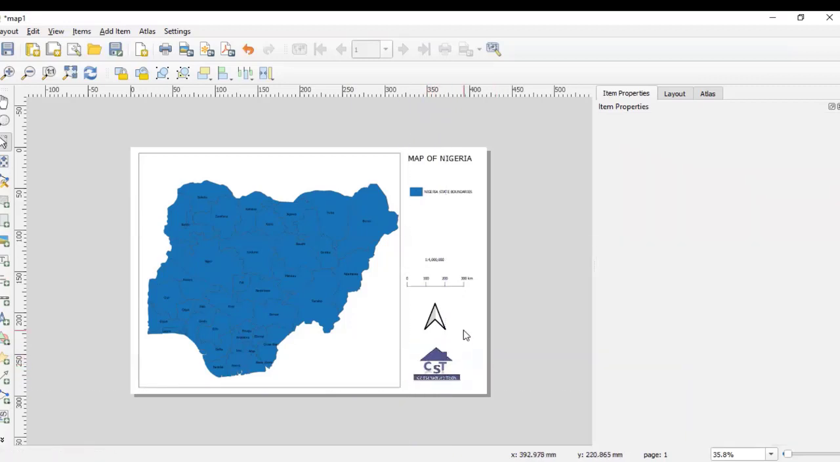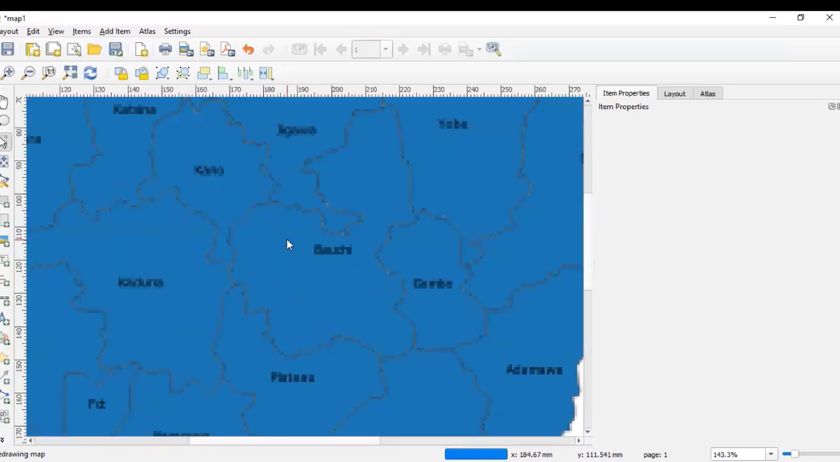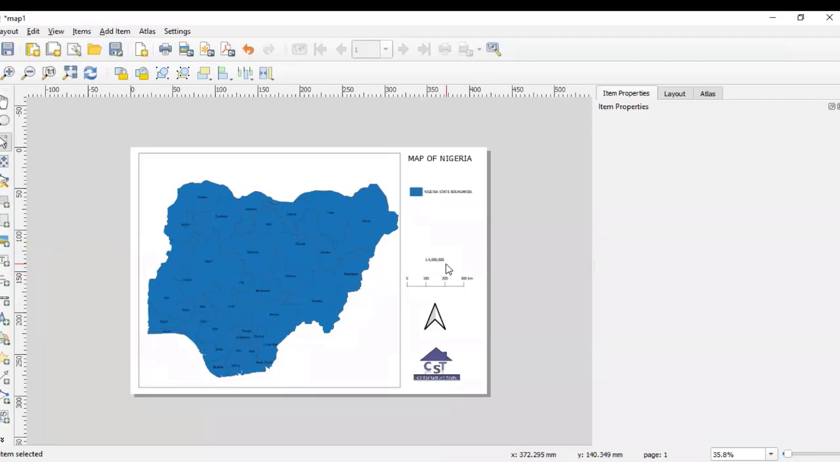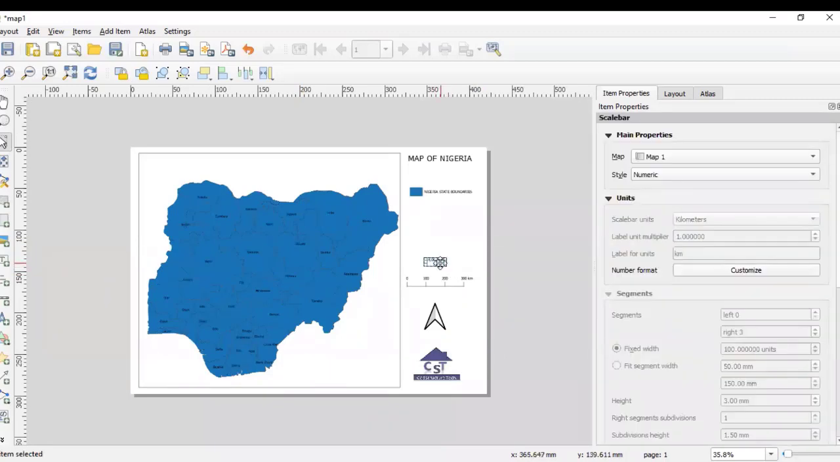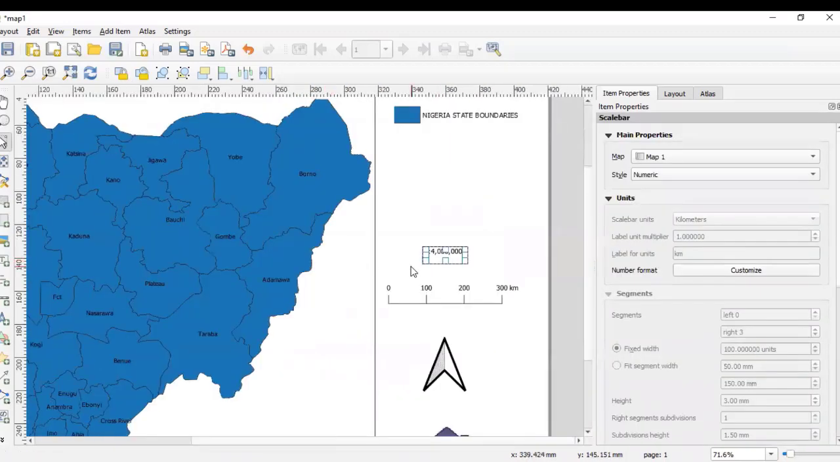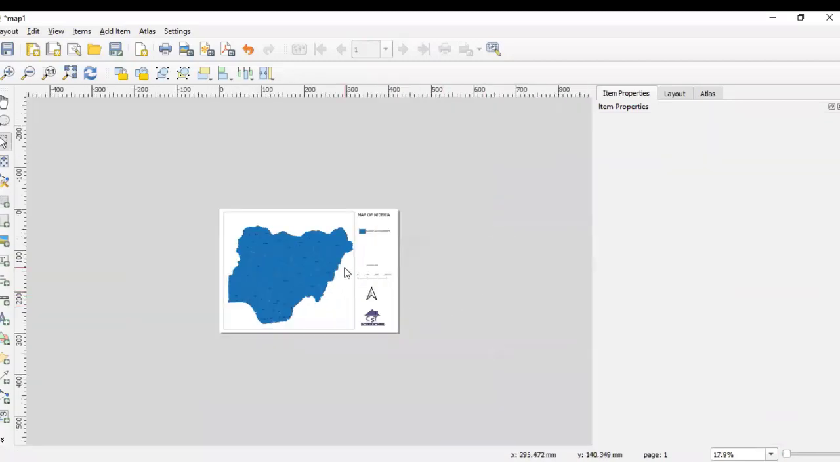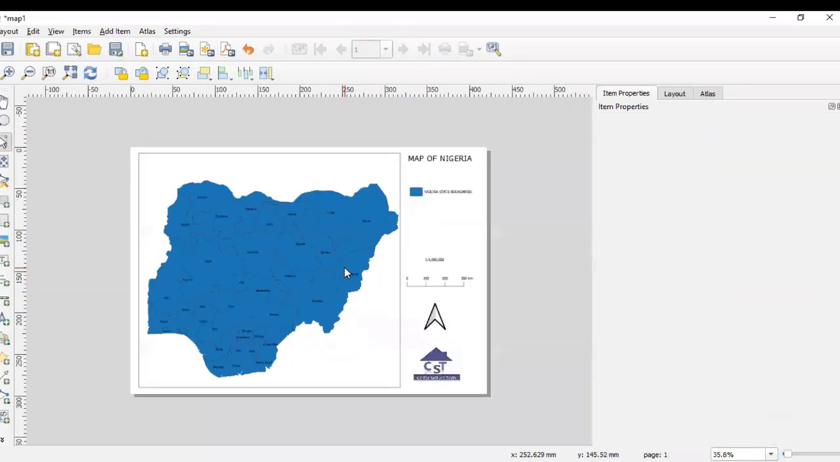Okay, so is there any other information that we're supposed to add? Map, title, scale, legend, north arrow. Okay, so basically these are the components of a map. What are the components of a map? But on your own, you can make sure you arrange your map so that it will be visible. Okay, so any question? All right, so we continue.